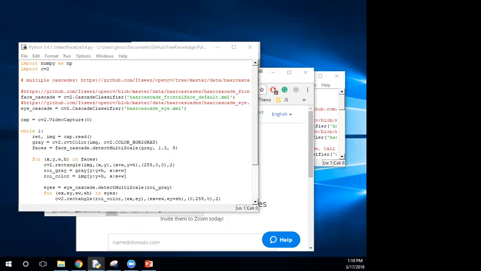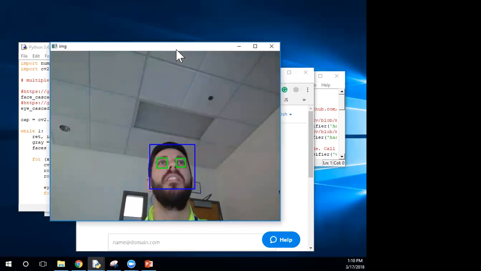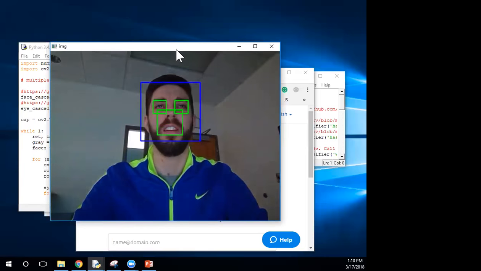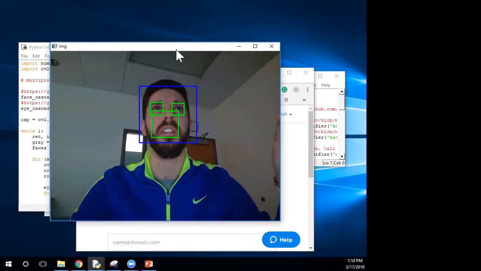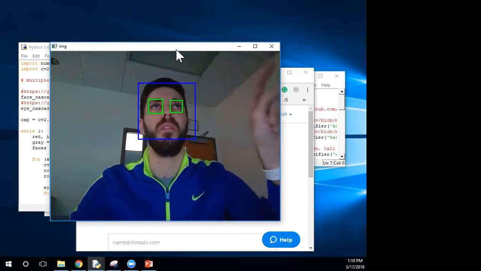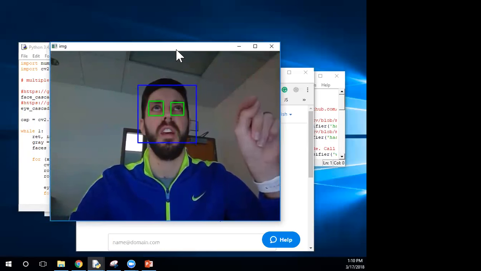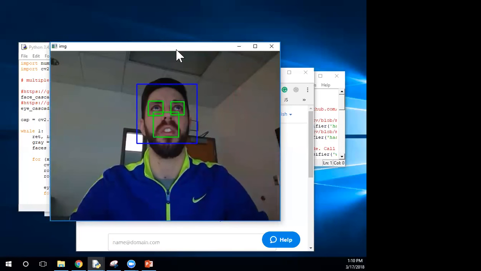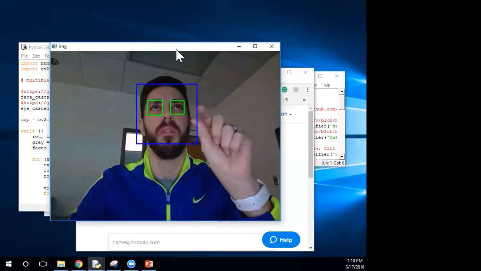This is what we're going to do today. I've got to look at the screen here. Okay, so you can see this is what's called a HAR cascade. And around the blue, that's a face detection. And then the green is the eye detection. And sometimes it picks up my mouth.